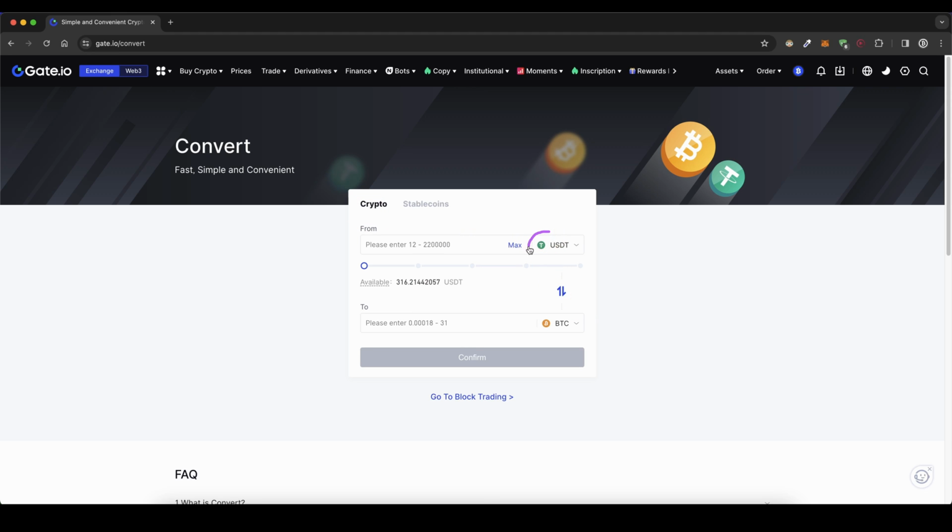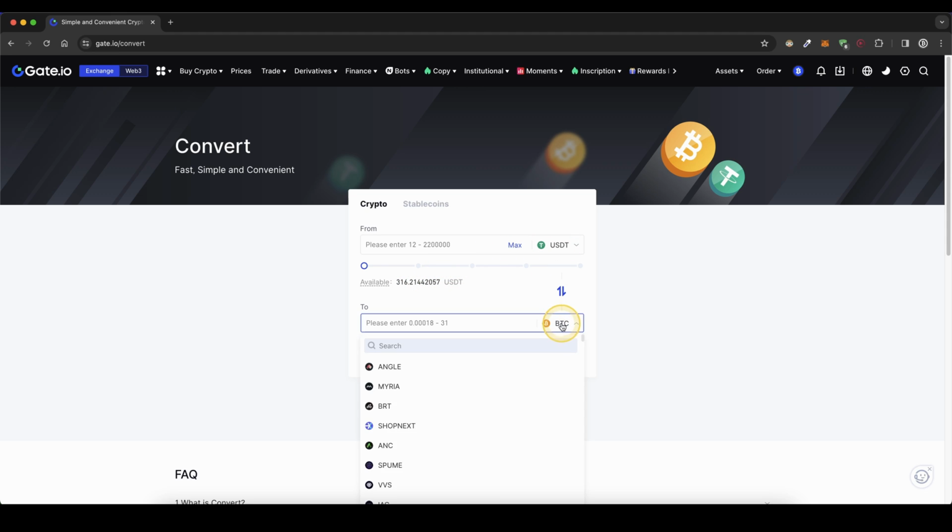I can choose right here from USDT because I have some US dollar Tether on my account. You can see the available balance also right here. And down here, I have to choose which currency I want to buy. So I can click on here and you can see there's all the different cryptocurrencies on Gateio. I can, of course, also go up and search for one. Let's say in this case, I'm just going to choose Cardano, ADA.